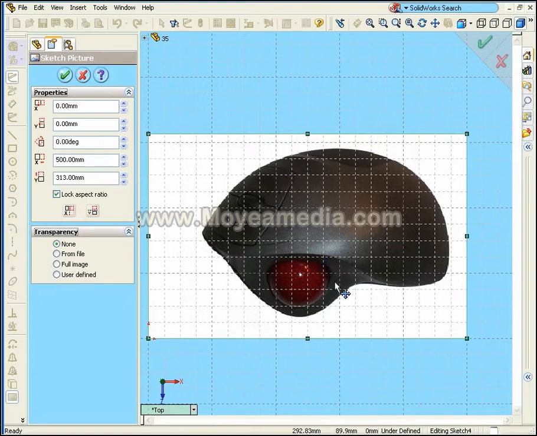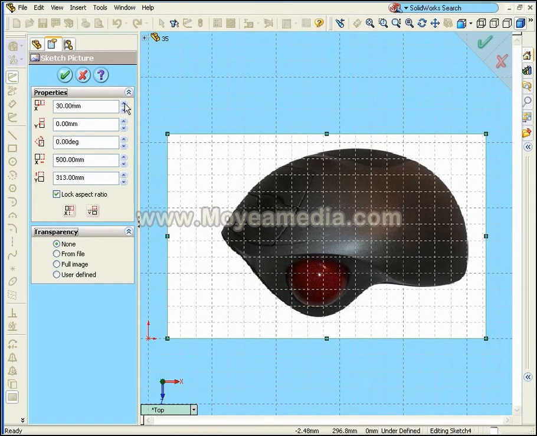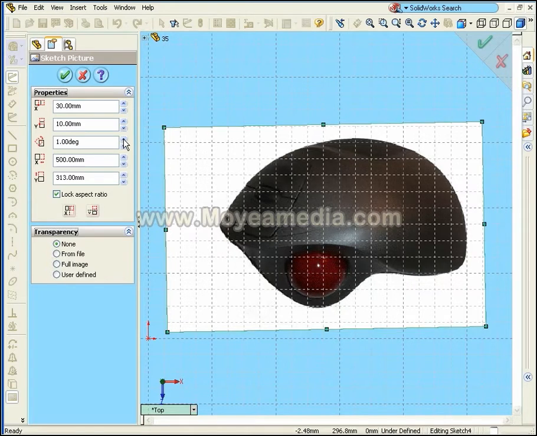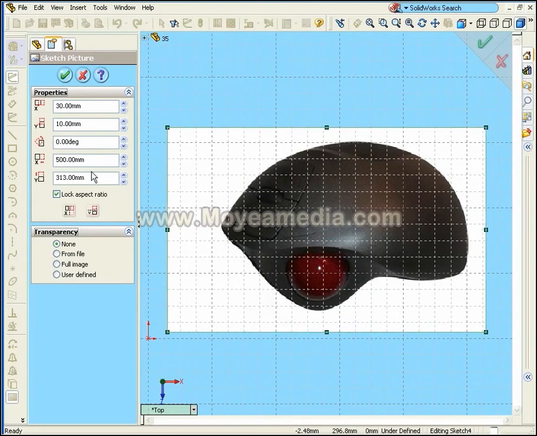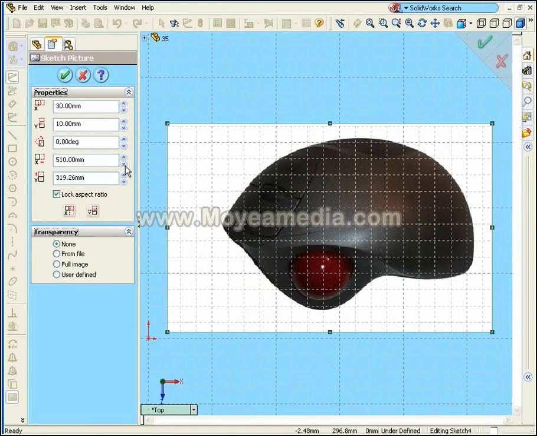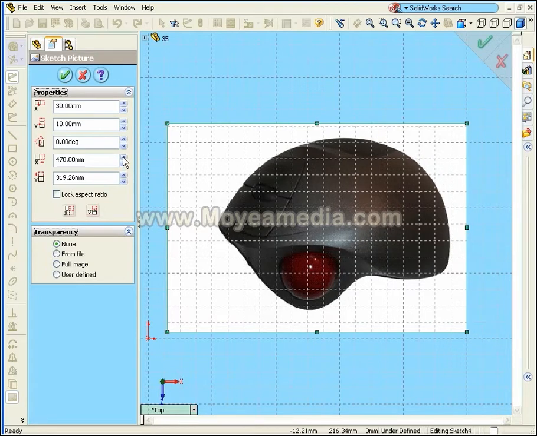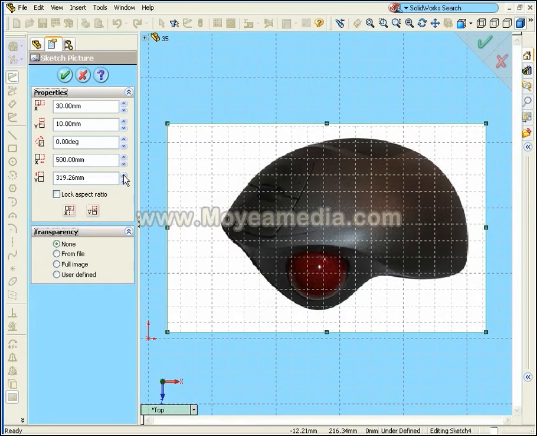The picture that you've inserted is associated with the active sketch. The X and Y fields allow you to select the distance in millimeters from the origin point. We can rotate the picture, resize it on both the X and Y directions. If this box is checked, the lock aspect ratio, the picture will resize proportionately. If you leave it unchecked, you can resize the X and Y directions independently.